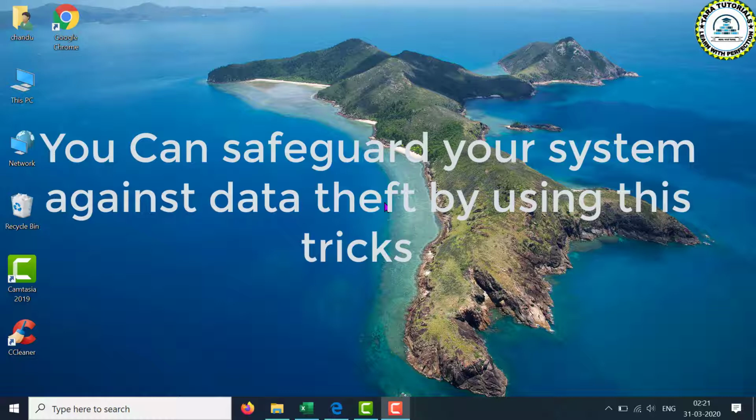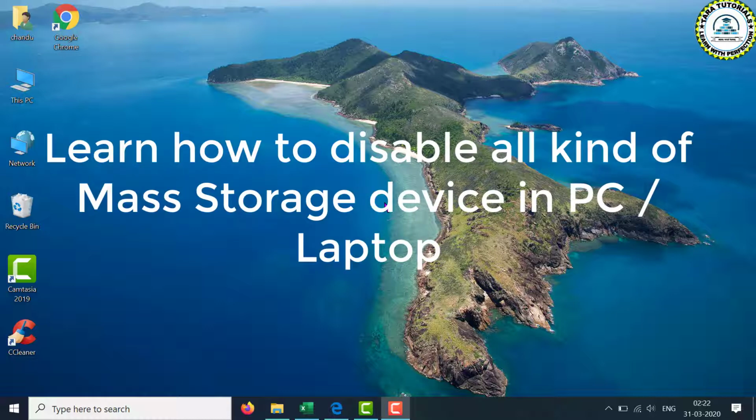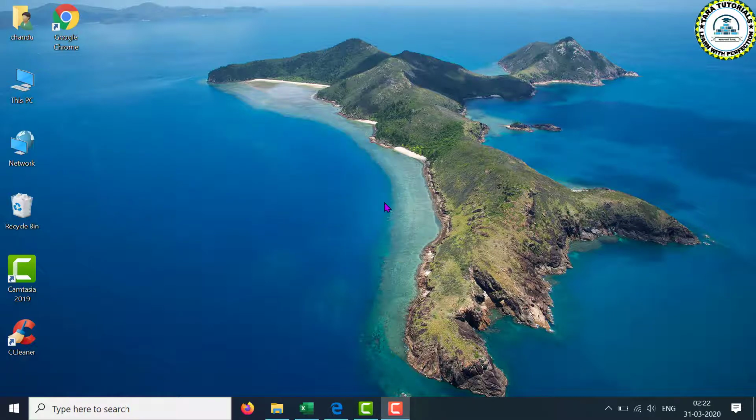This is very useful if you are using your PC and someone is trying to insert their pen drive or mass storage device in your PC or laptop, and they can get your important data. So you can avoid this activity by disabling the mass storage device from the registry. So let's start the video and learn how to disable mass storage devices such as pen drive, external hard disk or any other type of mass storage device in your PC or laptop.